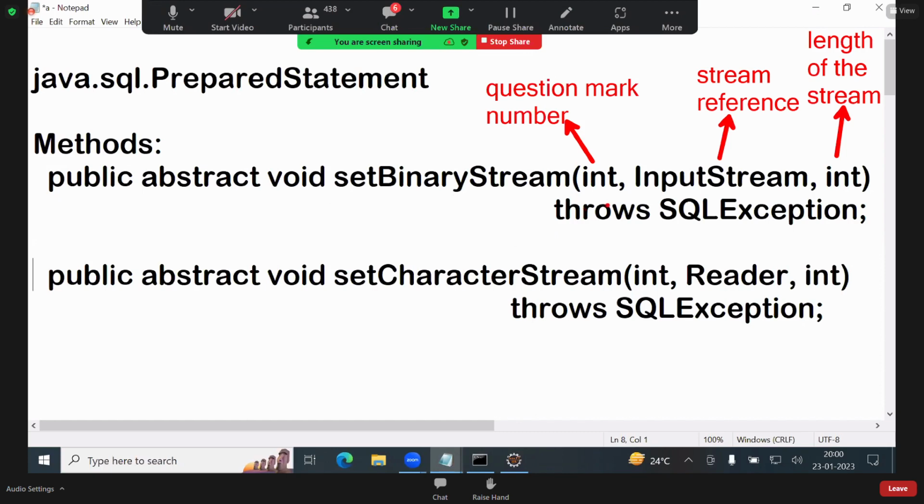So 3 parameters we have to pass. The first is the question mark number, like a placeholder index. Then the stream reference and the stream length. Here also the same parameters, but one is a binary stream, for BLOB purpose, and the other is a character stream, for CLOB purpose.